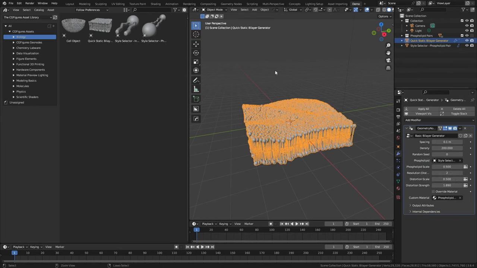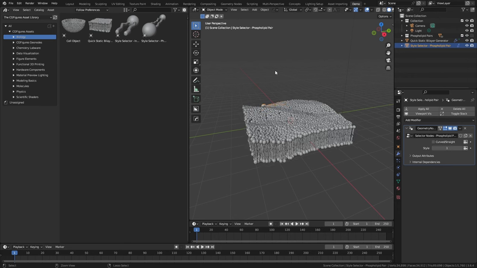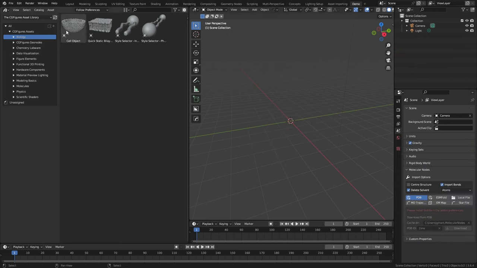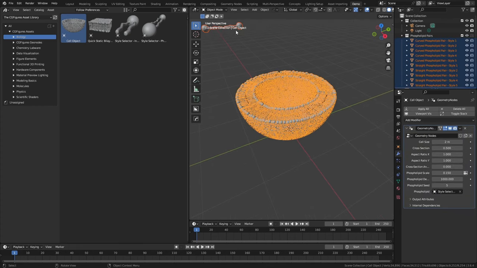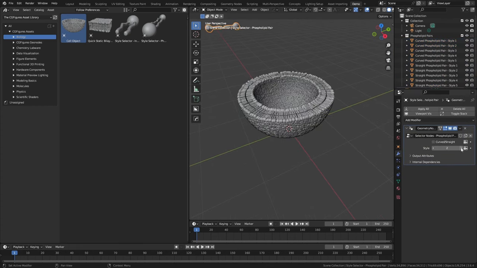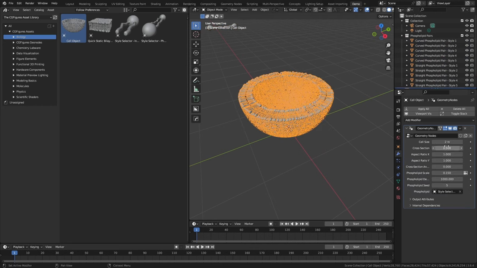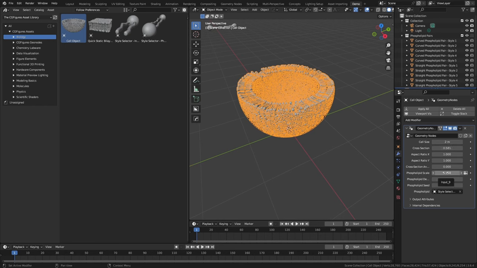And I actually have the same set of options available with the cell object. So if I go ahead and drag the cell object into the scene, you can see many of the same aspects are available. I grab the style selector, I can change between these quite freely, and I have things like control over the cross section, as well as aspects of all of the phospholipid seeds, densities, etc.